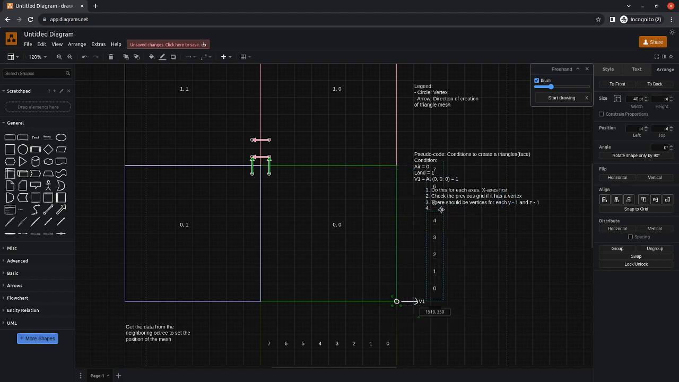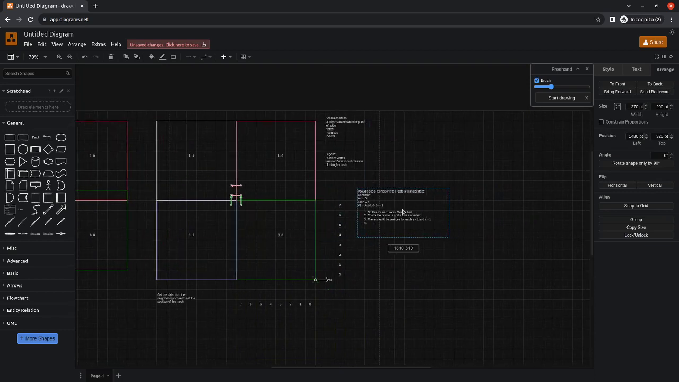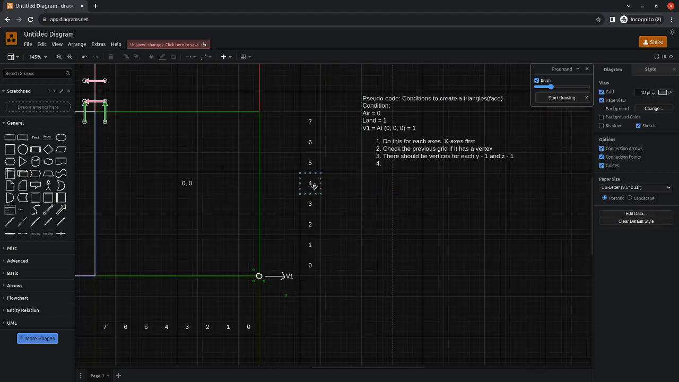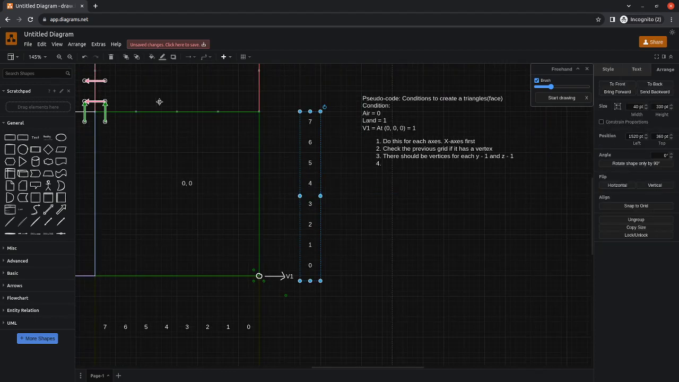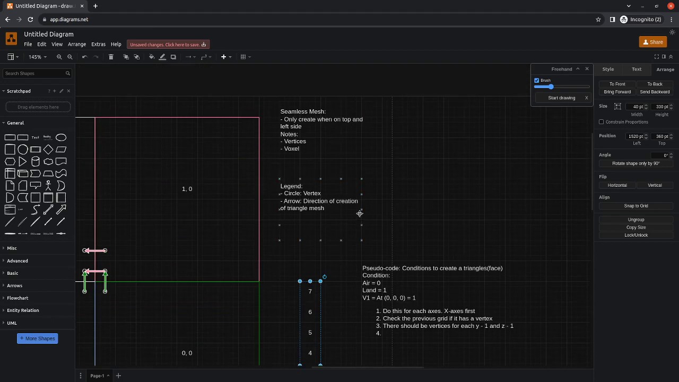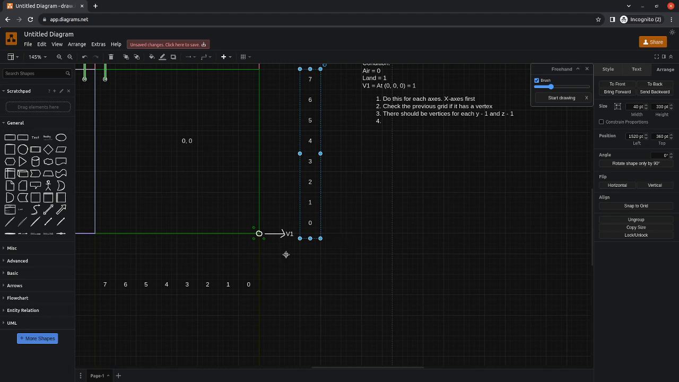Perhaps I have to move this one. I could always do that. You cannot do that on paper. So I love app.diagrams.net because it gives me flexibility to move things. You cannot do that on paper. So yeah, I love this.